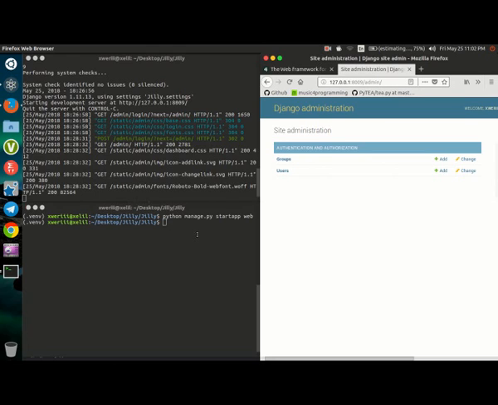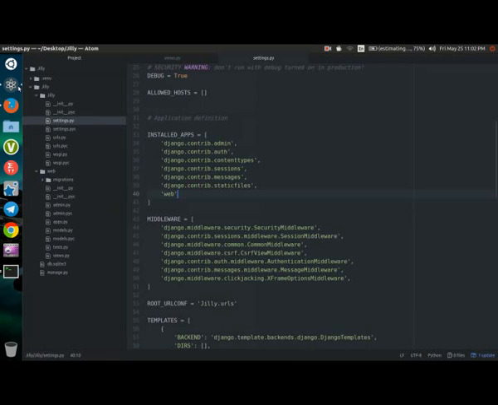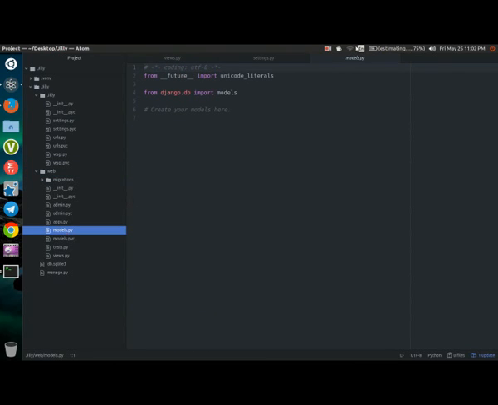Okay, now that we have created our superuser and our web server is also running, we start with interacting with the web application, the app we just created. Okay, so we go inside the web app and we open the models.py.